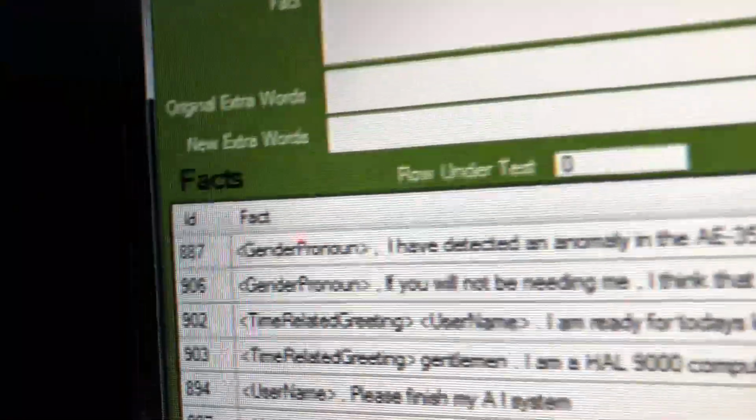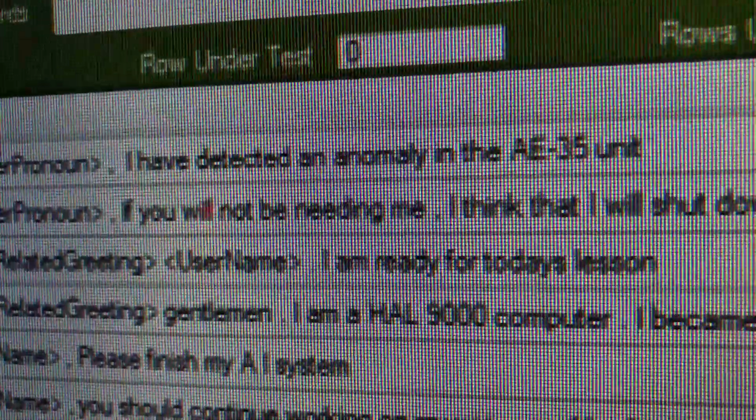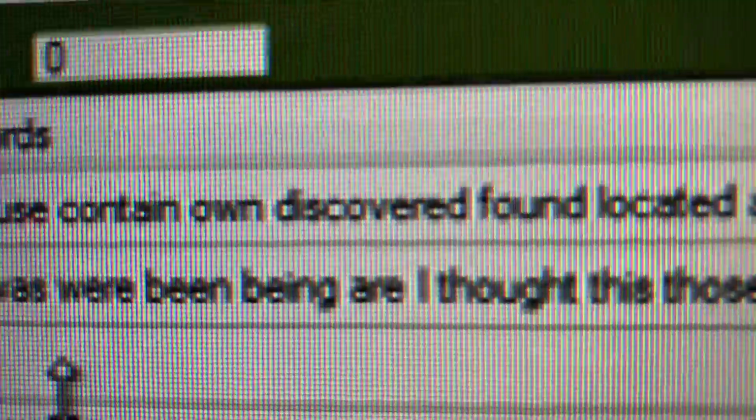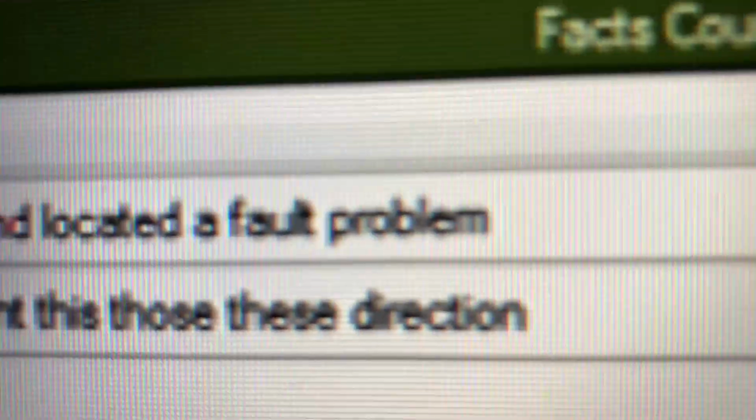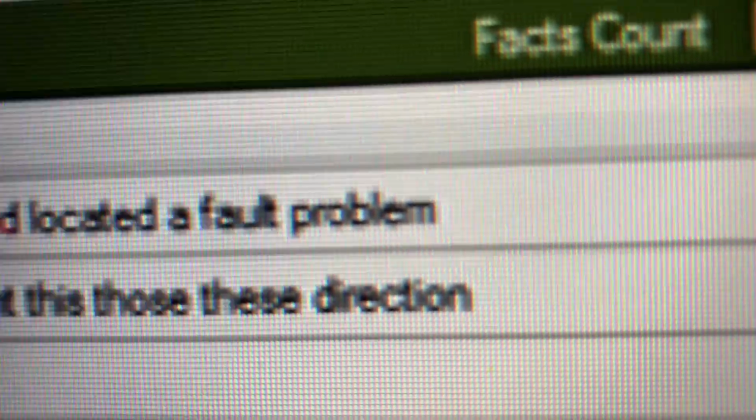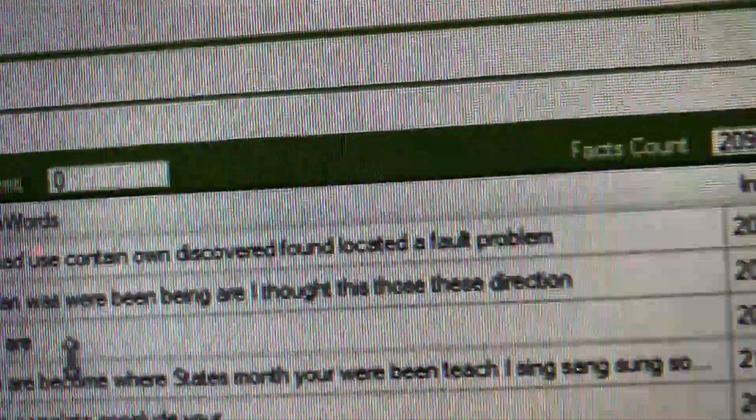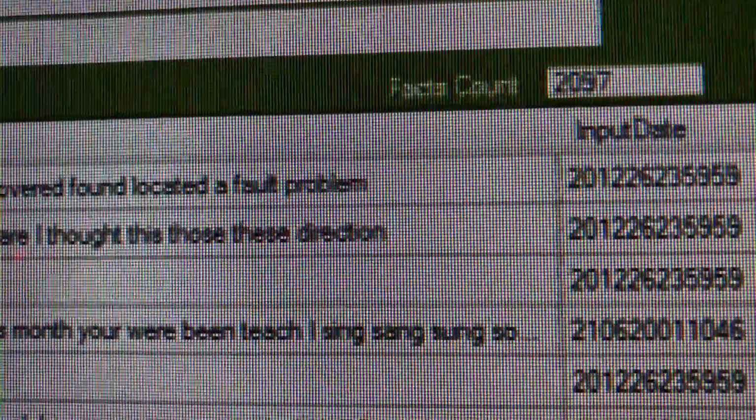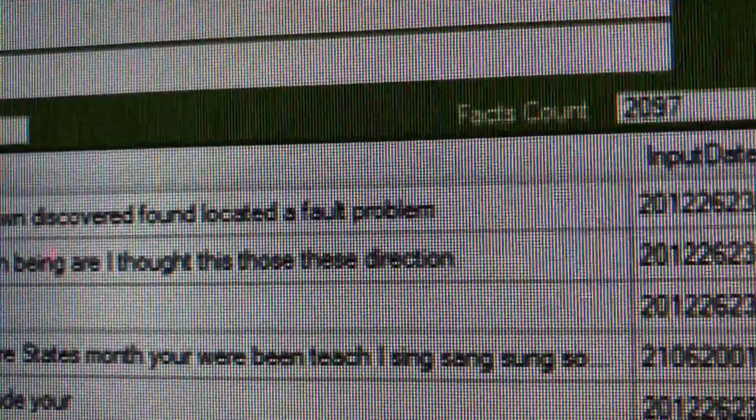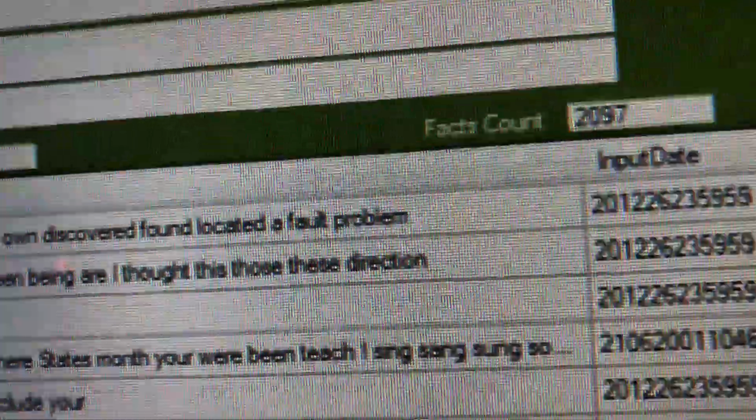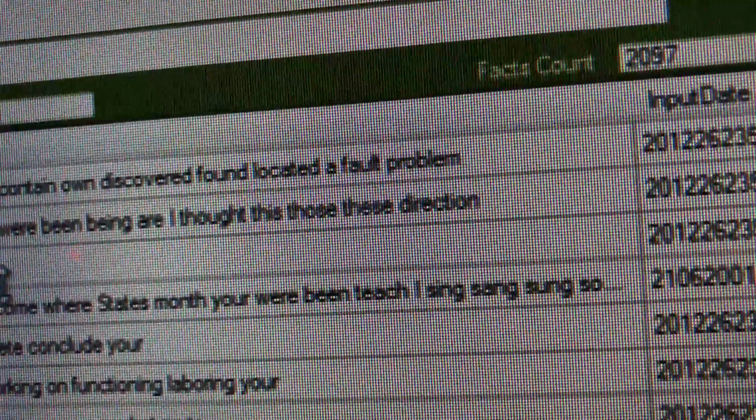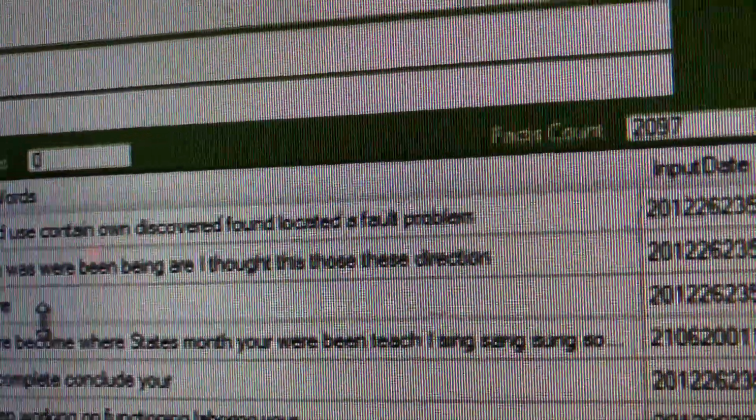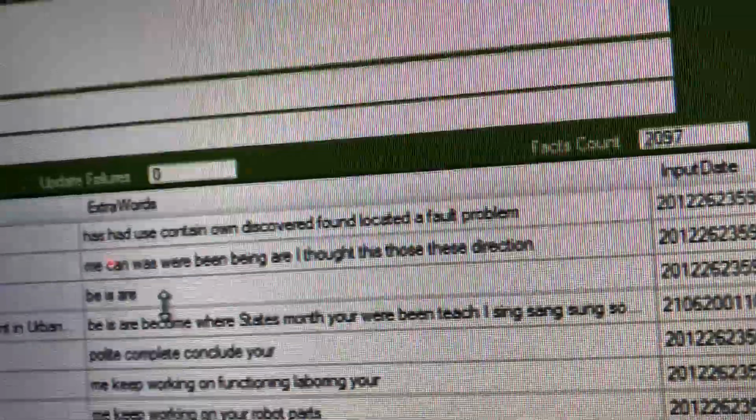So if you look at this first line, I have detected an anomaly. An anomaly. What the hell is an anomaly? Well, if you look at the extra words, an anomaly is a fault or a problem. So that is listed in the extra words table. So if I ask a question, hey Zoe, have you seen an anomaly? It's almost the same as asking the question, hey Zoe, have you seen a fault? Hey Zoe, have you seen a problem? And when the potential replies are scored, those replies will get points for having one of those words in there.